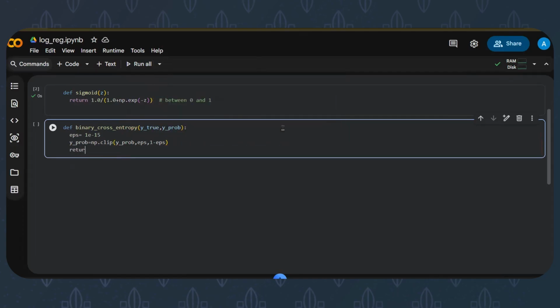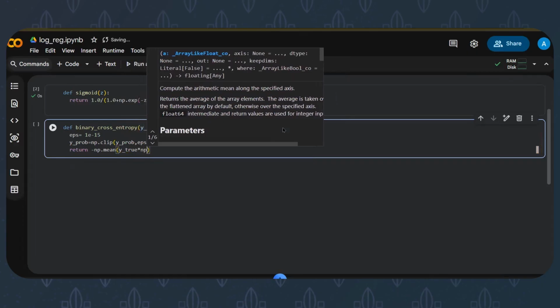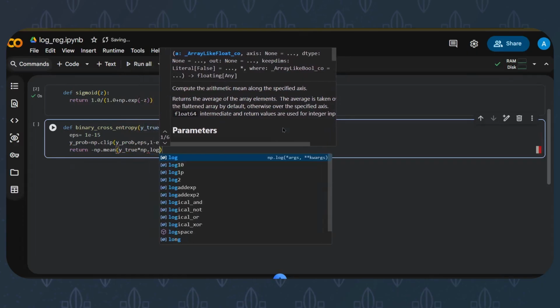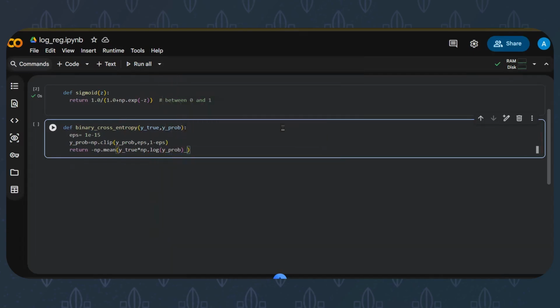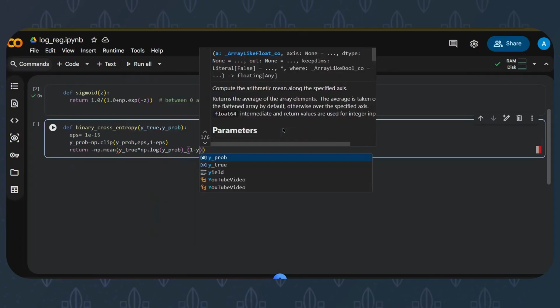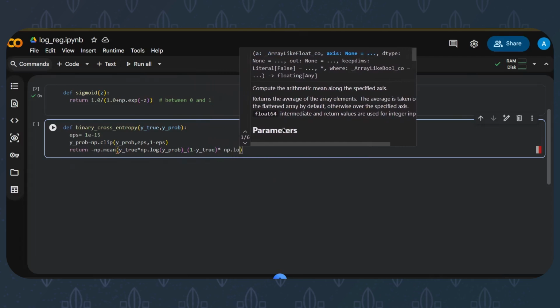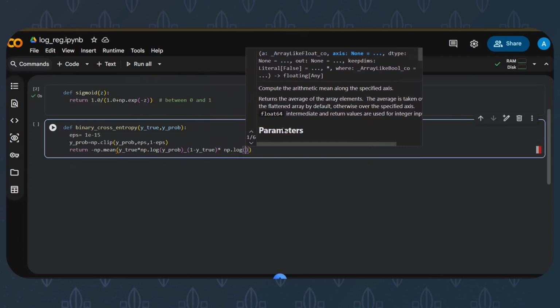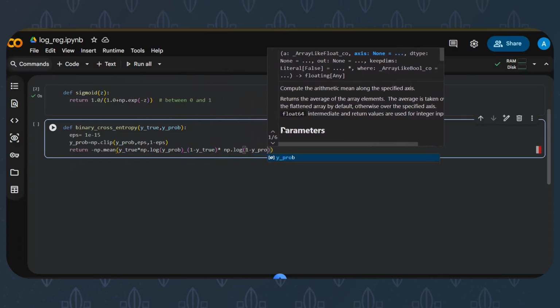And what the function is going to give us is the np.mean of y true, which is the actual value, times np.log of y prob, plus 1 minus y true times np.log of 1 minus y prob. Same mathematical function we are writing, with the proper brackets and everything.